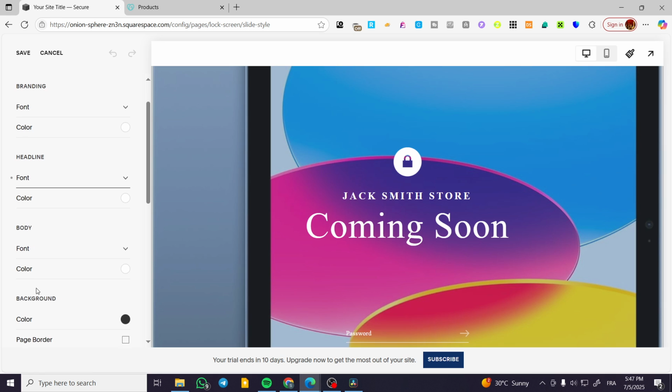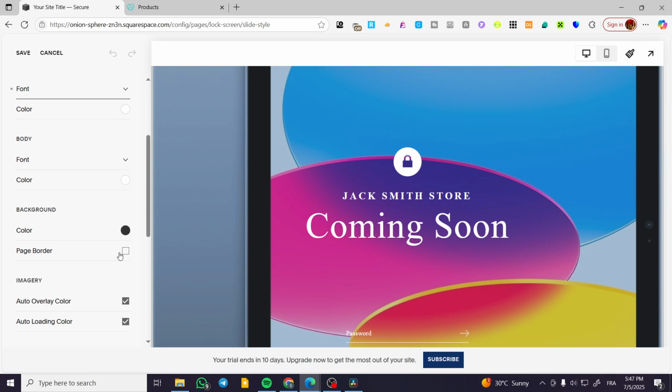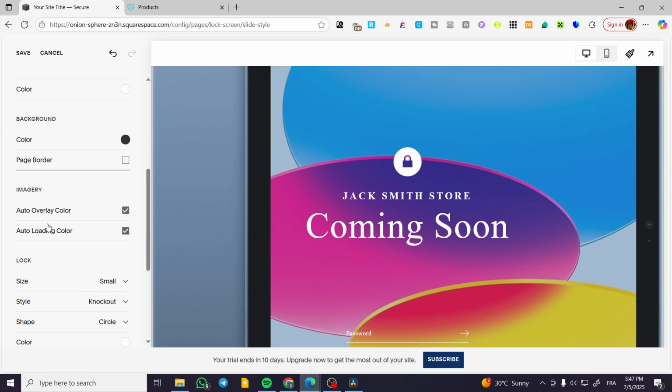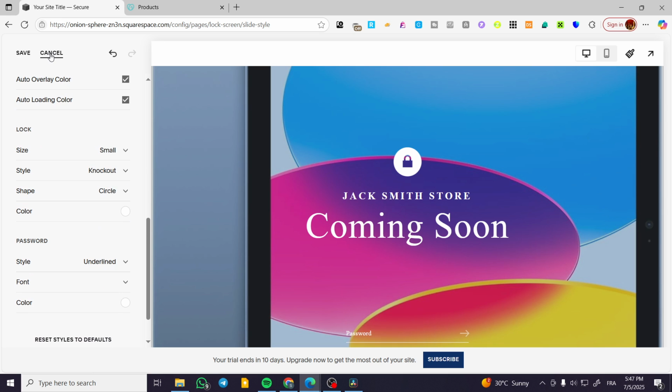So we have the body, the headline, the background color, the page border. You can go ahead and put some borders here, the imagery, or the overlay and loading, as you can see here.